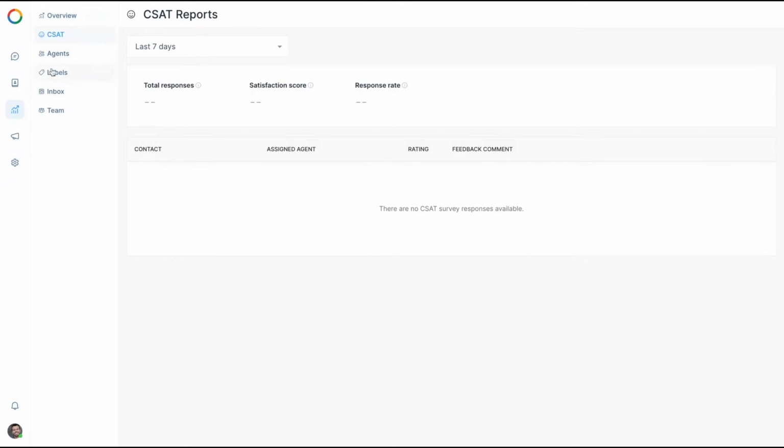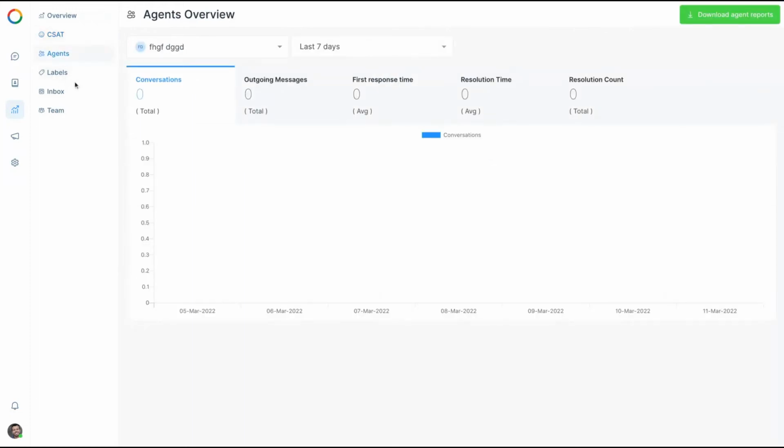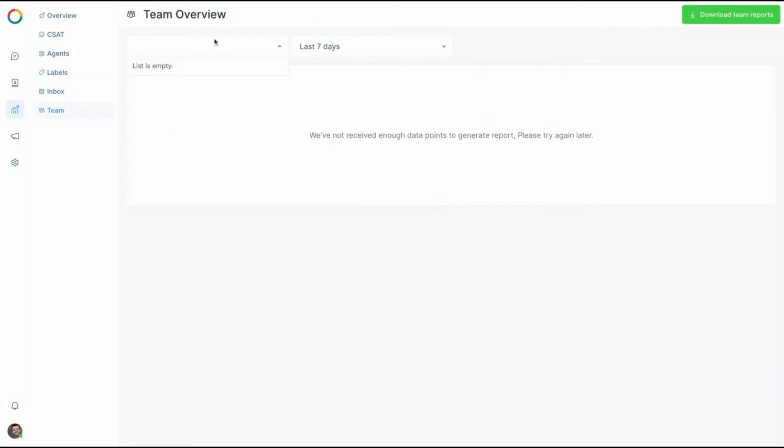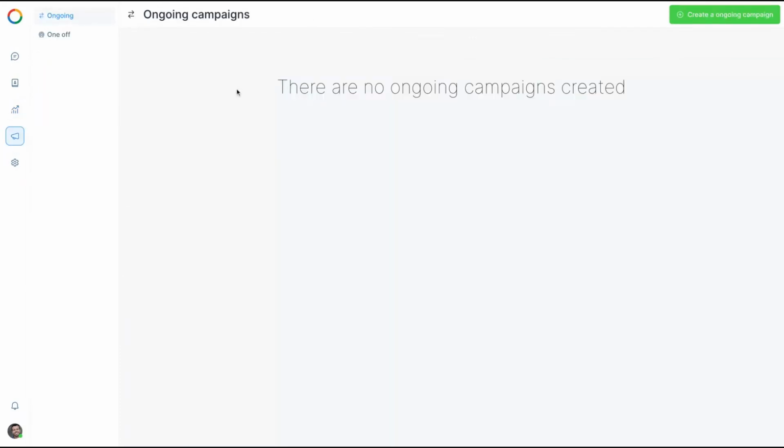So you can track your satisfaction score. You're going to see which agent works better. And you can also get analytics by label and also analytics by team. OneHash has a campaign feature as well.